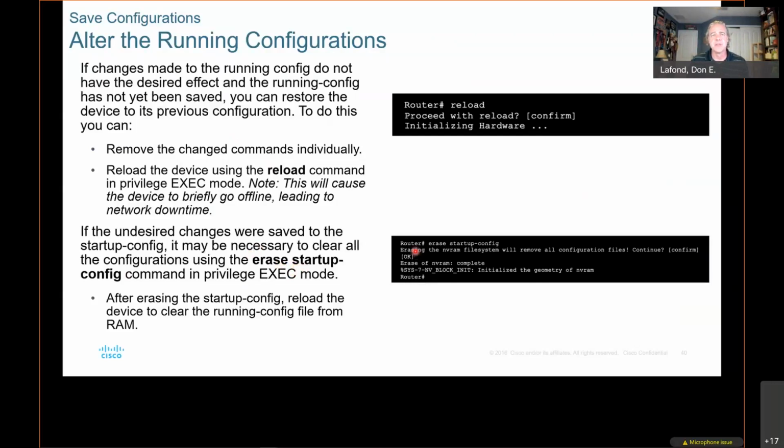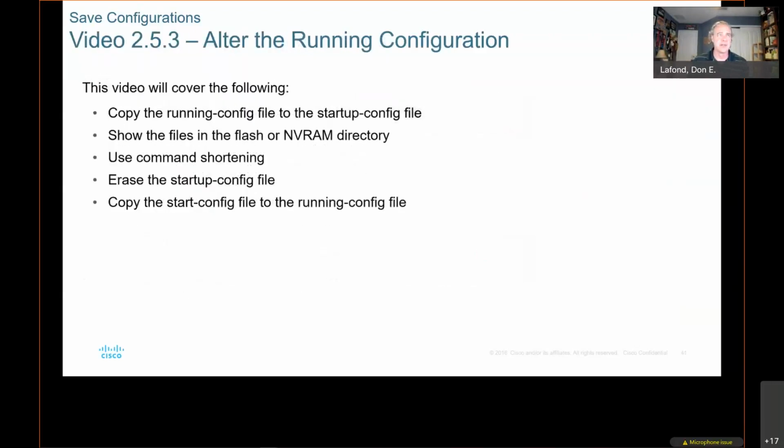The way you do that is erase startup-config, and literally it erases the startup configuration that's stored in NVRAM. And when you reboot your switch, you get, guess what? A blank running configuration that you can then start to configure.